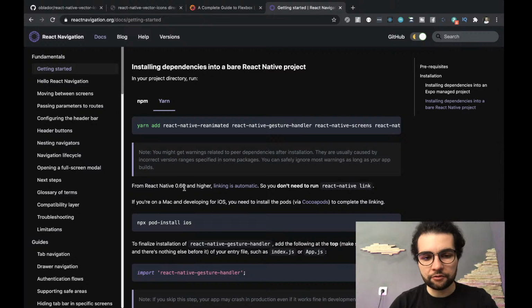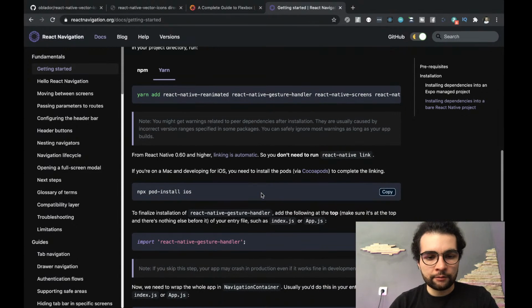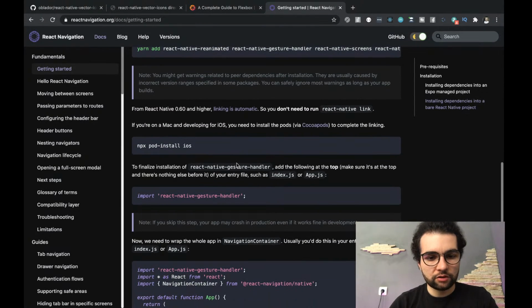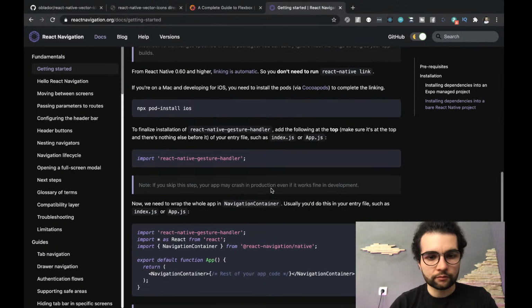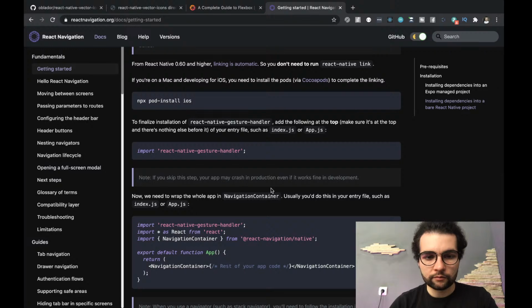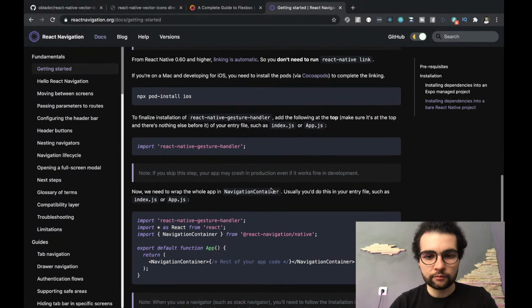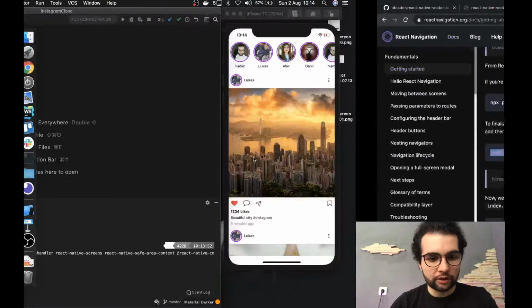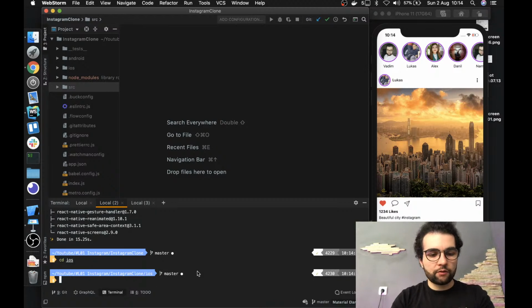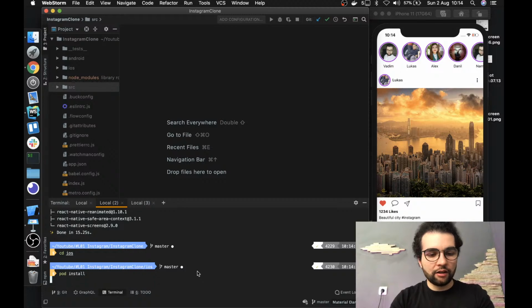Here we need to install the dependencies into a React Native project. We're not using Expo. However, if you're using Expo, go ahead and install these dependencies. We're gonna copy this one and go ahead and add them to our project. Let's read further. From React Native 0.60, linking is automatic, so we don't need to write react-native link. We will need to install the pods shortly. Gonna need to import this one. First of all, let's go to our iOS folder and do pod install.